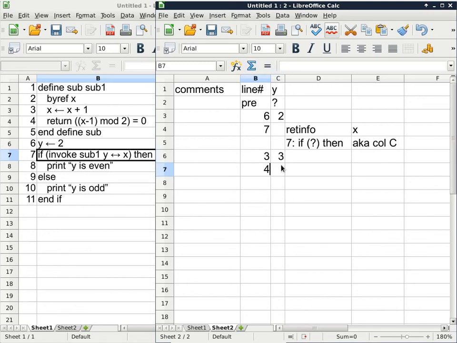Then we get to line 4. Line 4 also looks kind of weird because we are doing some calculation, and by now we know what mod is. So it's okay. X has a value of 3. 3 minus 1 is 2. 2 mod 2 is the remainder of 2 divided by 2, which is 0. What is that 0 equals 0 thing?